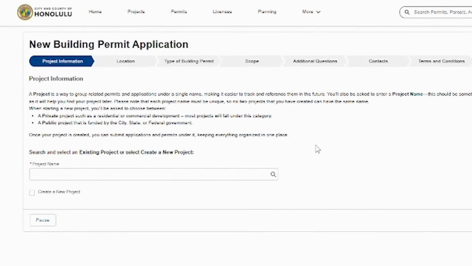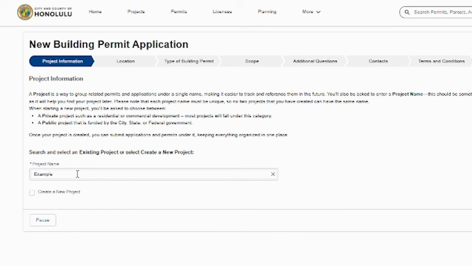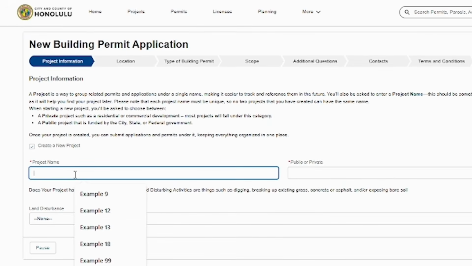A project is a way to group related permits and applications under a single name, making it easier to track and reference them in the future. If you have already started a project, please type the name in the search box below. If not, click Create a New Project. You will then be asked to create a project name and indicate whether it is public or private.